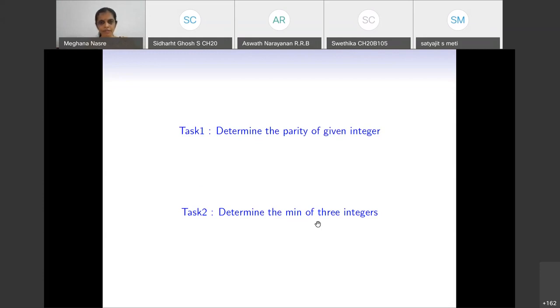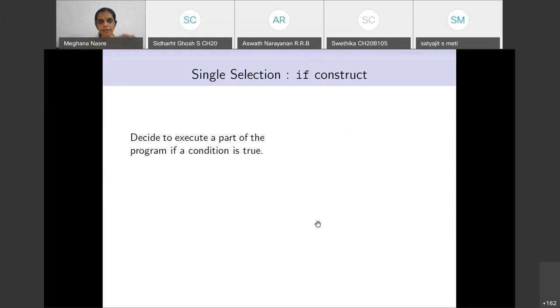Something which is a very simple basic task. And for this, we are going to introduce the first control modification statement, which is the if statement or the if construct. This is also called single selection, as opposed to double selection, which is if else, which you are also familiar with. But let's understand the syntax and the semantics of this if statement.